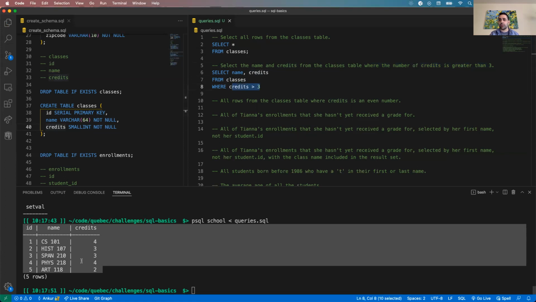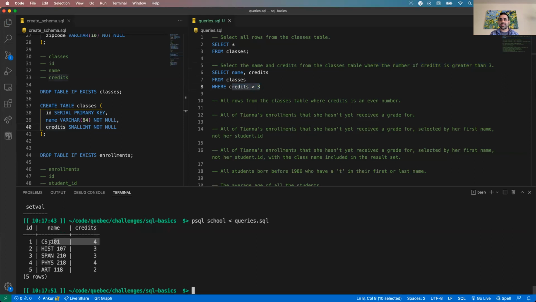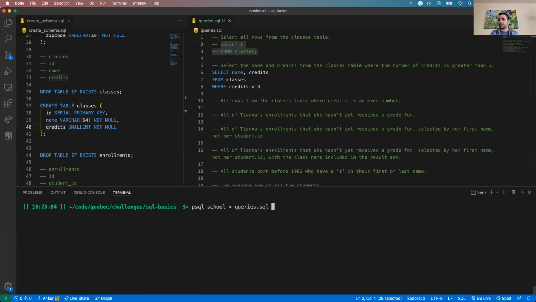than 3. Looking at our previous output, I would expect that CS 101 and physics 218 should be the only records returned because those are the only records that have credits greater than 3. So let's verify that. I'm going to keep running our queries file.